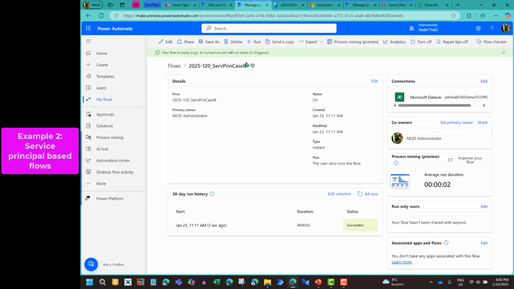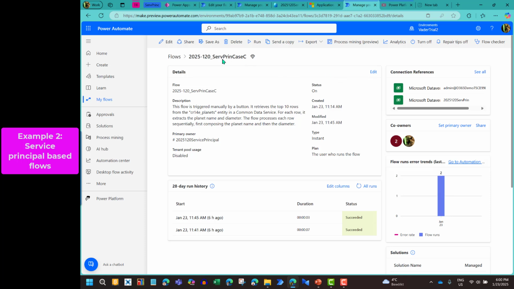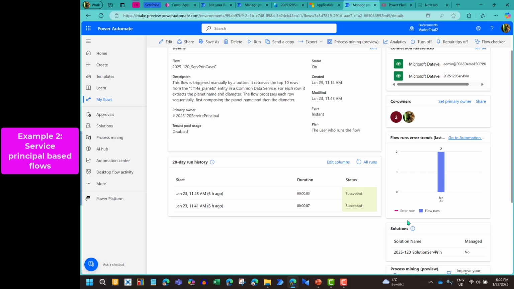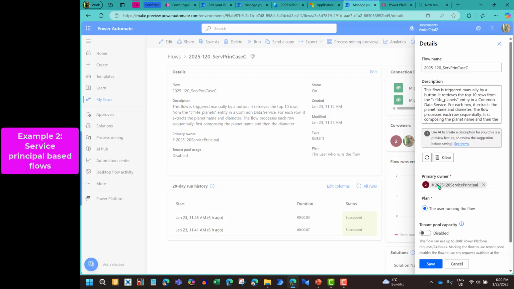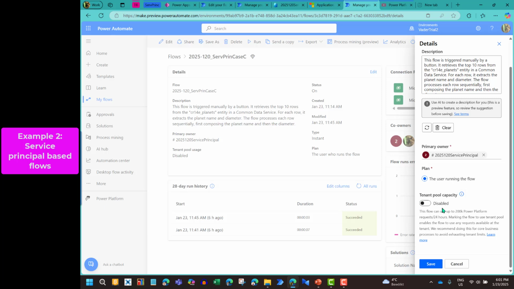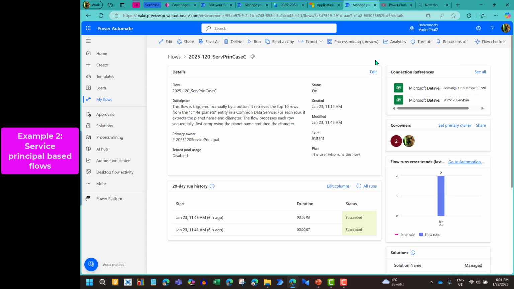But let's create a case C. And this is this flow here. What I changed here is I put this in the context of a solution, and then I can change here the primary owner to this service principal. And also this is something that might be important, depending on the number of runs that you have, whether you need this pool capacity for your actions that you run.